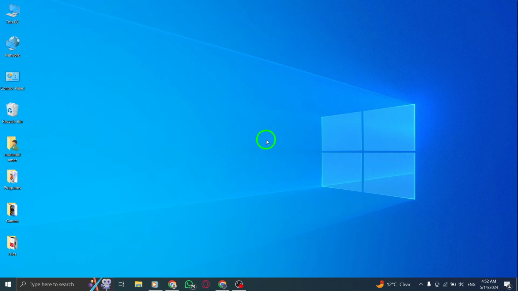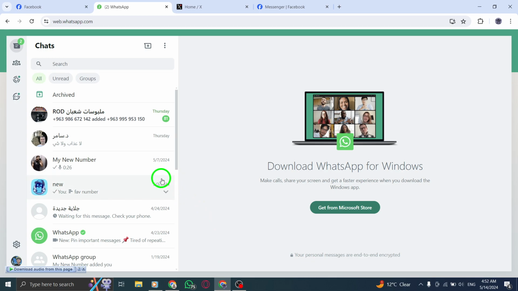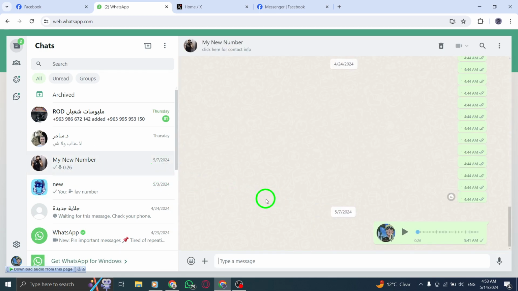Welcome to our tutorial on how to create a poll on WhatsApp chat on your PC. Let's walk through the steps together. To start, select the chat or group where you would like to set up a poll. Once you've chosen the chat, proceed to the next step.